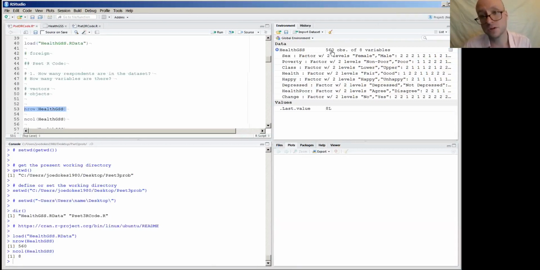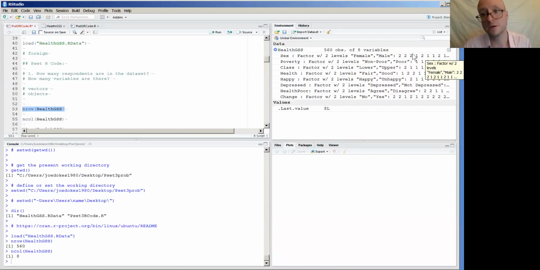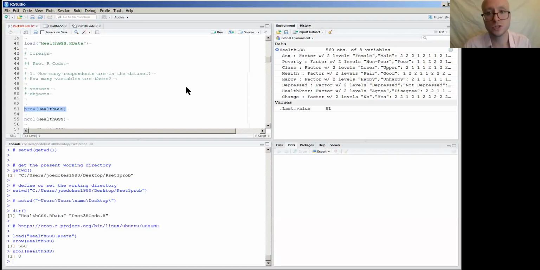And in fact, a factor variable need not have a number assigned to it, such as 1 being male or 2 being female, for instance.